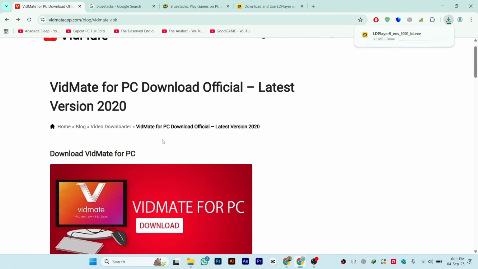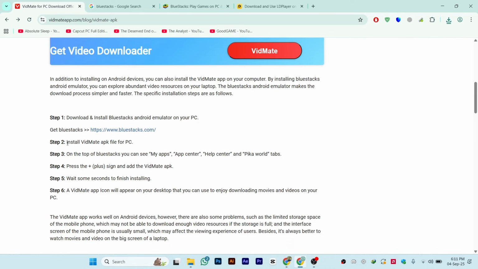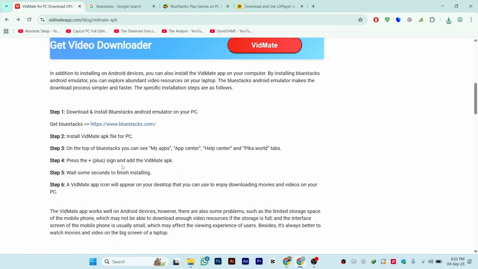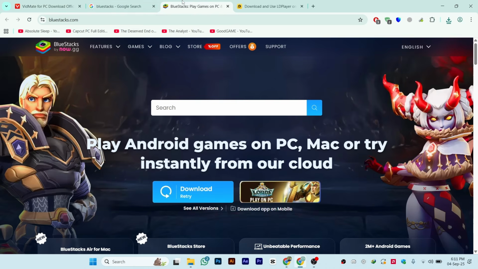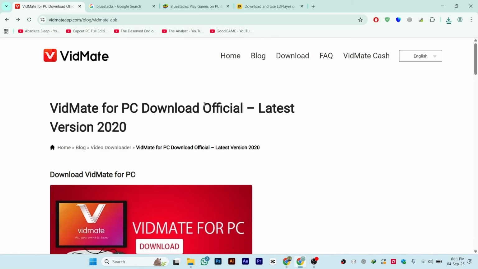Now if I go to the Vidmate website, as you can see, they have given the official method: download and install BlueStacks Android emulator on your PC, then install the Vidmate APK file for your PC. You can see my app center, help center. This is basically all the instructions. So that is a simple and easy process of how you can install the emulators and install Vidmate on your PC or laptop.